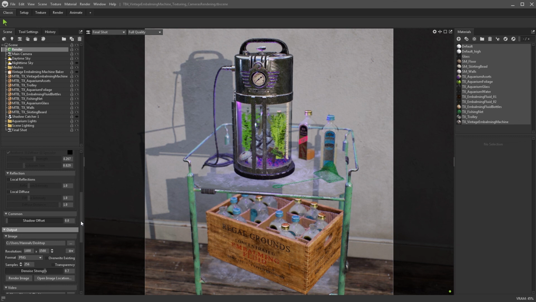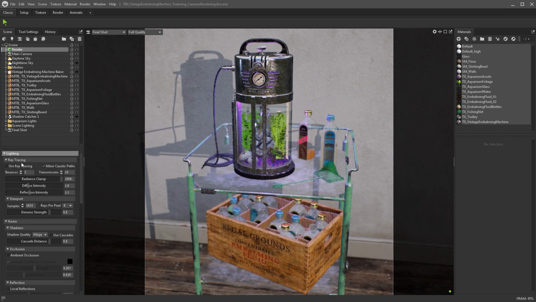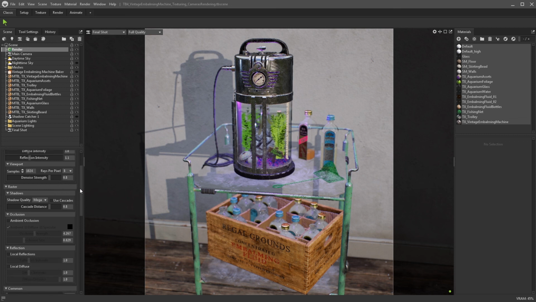I can now bump up the ray tracing settings as well. There's viewport specific settings which only affect the quality of the ray tracing in the viewport and not the renders. But otherwise, I'm just making sure that my bounces and transmission bounces are high enough to get good results, especially with the amount of glass and other transmissive materials in this scene.